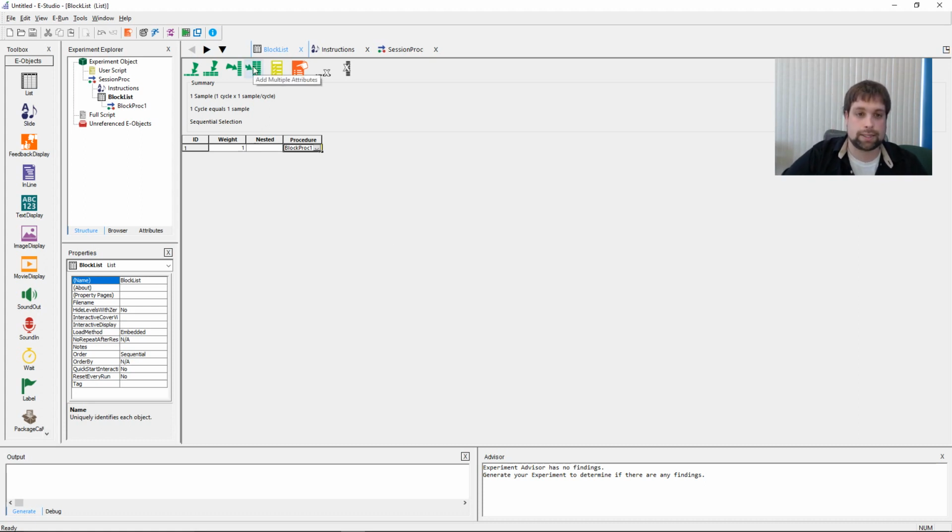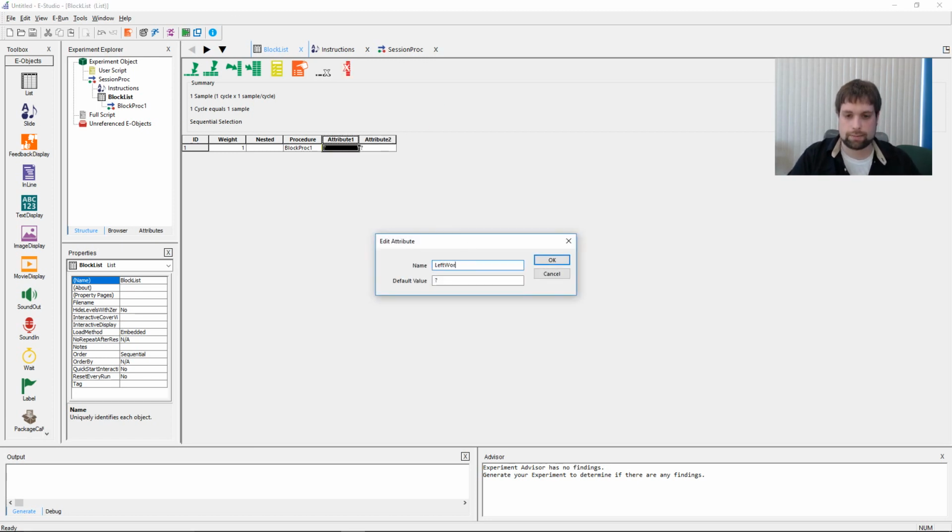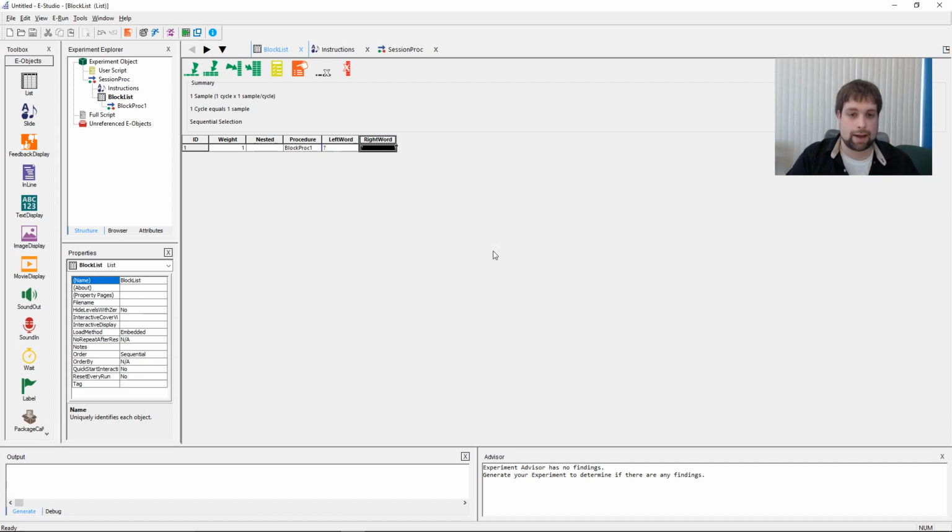So I'm going to click on this Add Multiple Attributes button, and I will select 2. I'm going to rename attribute 1 to left word, and I'm going to rename attribute 2 to right word. The way that I have this set up right now is I would like left word to obviously show up on the left side of the screen, right word to show up on the right side of the screen. And in this instance, my left word is going to be self. So in order for participants to categorize words related to the self, they have to press a button that I select on the keyboard, and it'll appear on the left side of the screen. And the right word is going to be other. So if it is related to other, it'll appear on the right side of the screen up in the right-hand corner here.